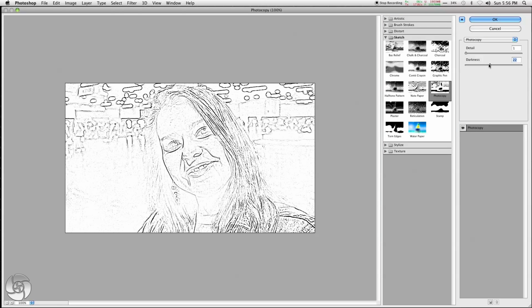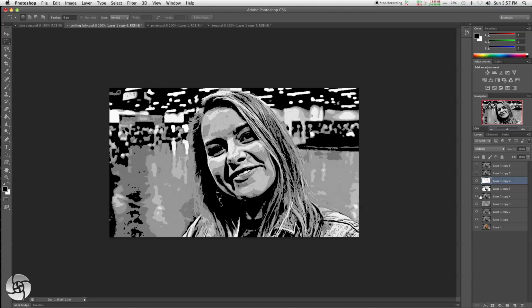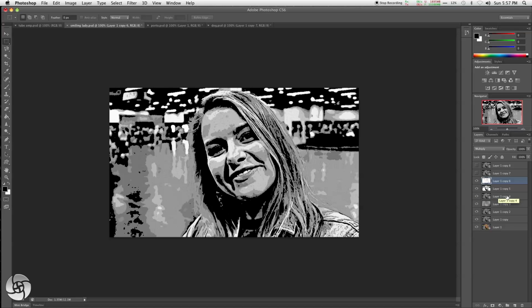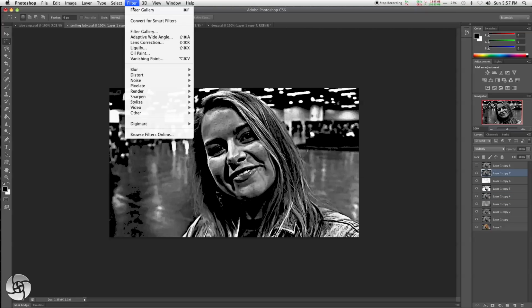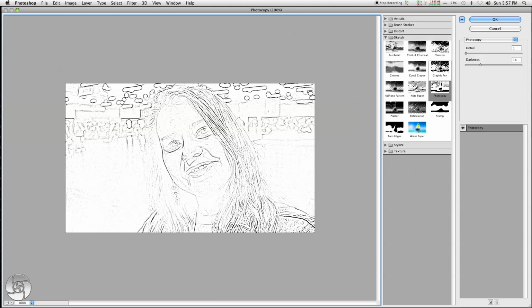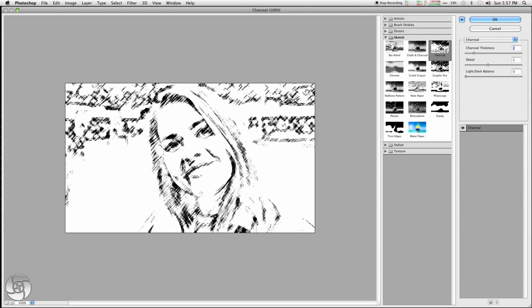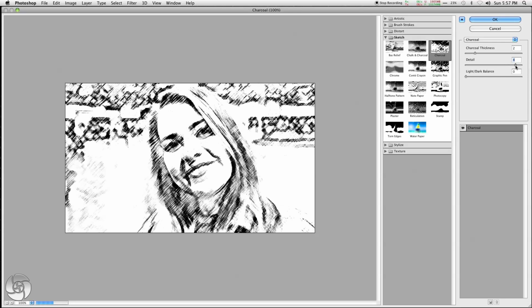Photocopy to add these lines. Okay. And to finalize this one, I'm going for the charcoal to add this type of line work.